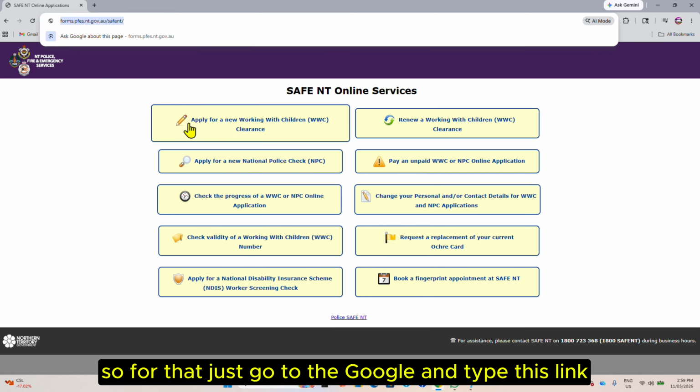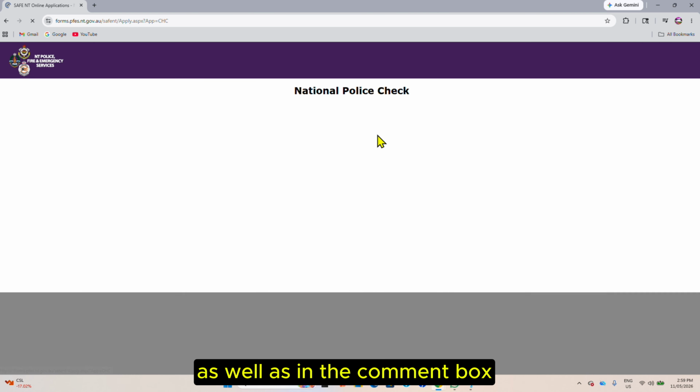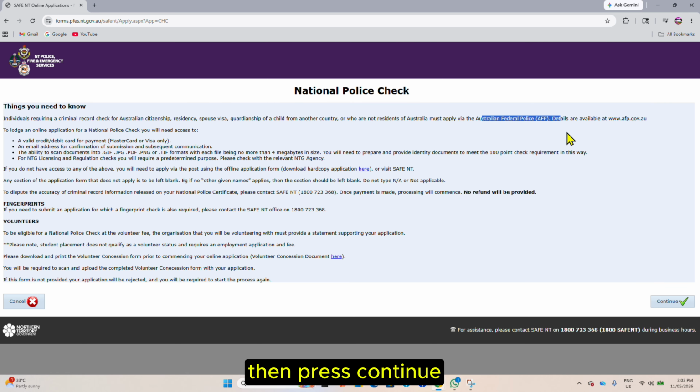So for that, just go to Google and type this link. I'll put this link in the description box as well as in the comment box. Once you go inside, click on apply for NPC, then read the following instructions, and then press continue.